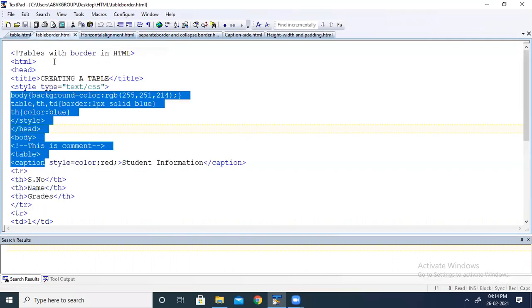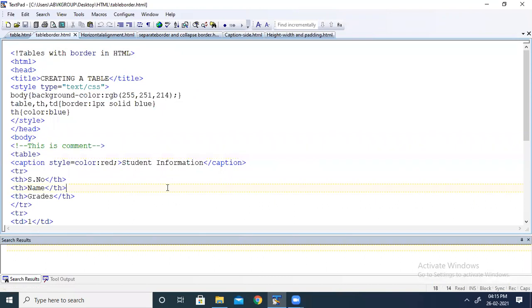See here, table with borders in HTML. This is the comment I have entered here, so that it will be easily understandable. Why am I writing all these lines of statements in HTML? Why is it required? Why have I written so much code here?